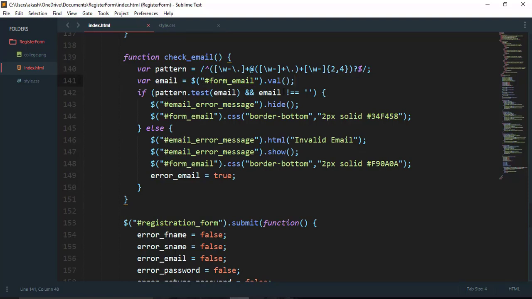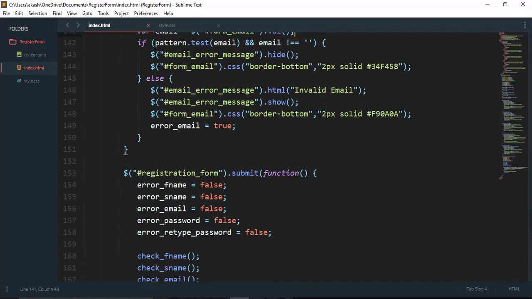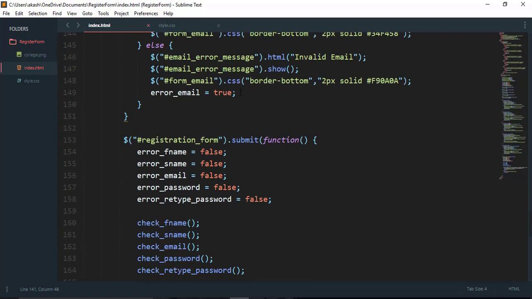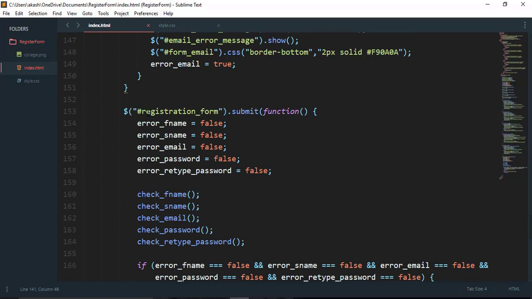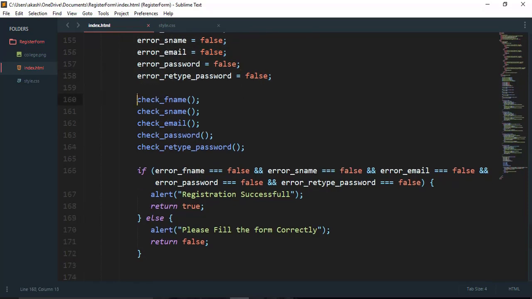If the pattern matches, then it's okay, the border will turn to green, else it is going to show an invalid email error and the border will turn to red, and also the email error variable becomes true. In the end, we are going to check that if any of the text fields have an error message in front of it, then we should not allow the user to register, and this is done by this registration form submit function. In this function, I'm declaring all the variables again to false, and then one by one I'm calling the functions check fname, check sname, check email, check password, and check retype password.